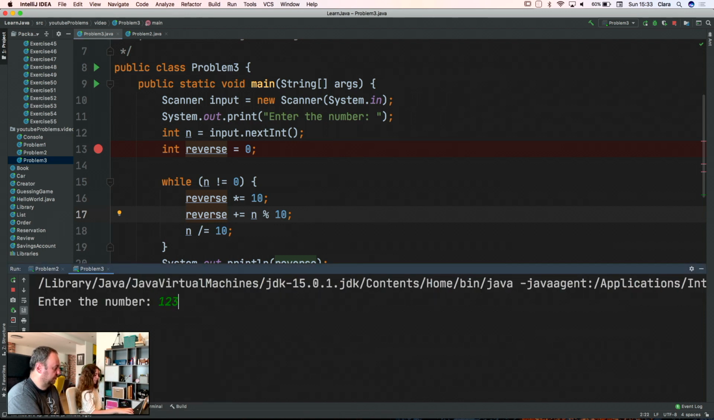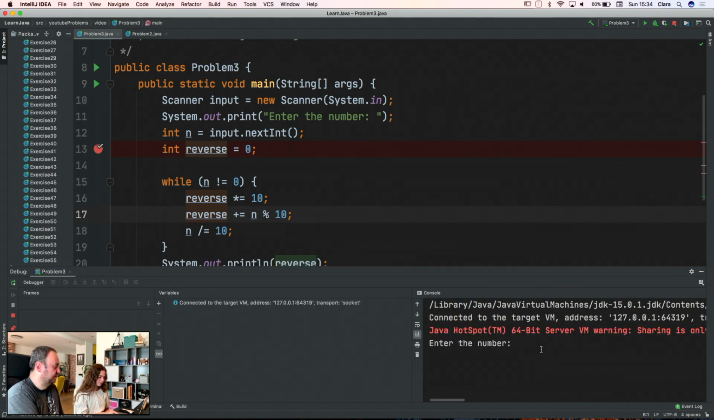1, 2, 3, 4, 5. 5, 4, 3, 2, 1. Can you debug it now? Let's go line by line to see how it actually works, how it builds up the reverse. Yeah, I can make that bigger.